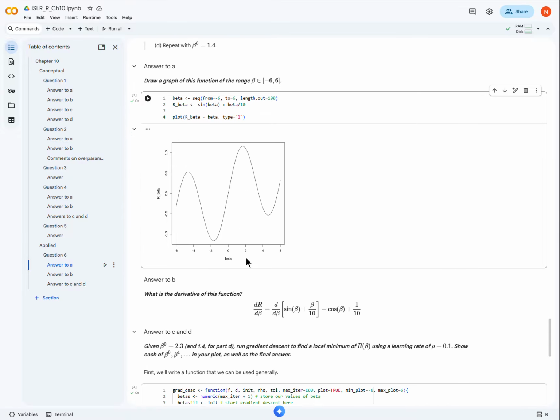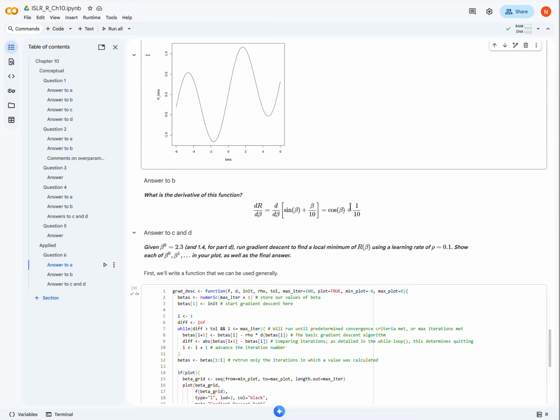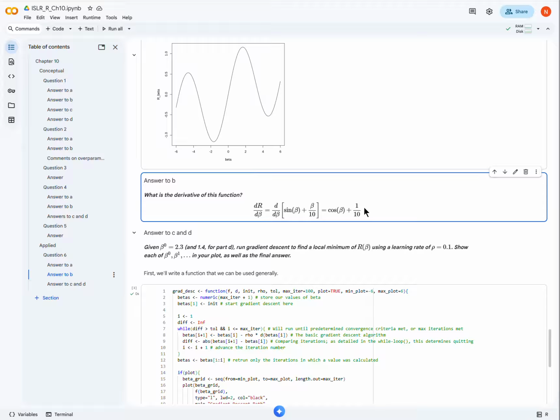Next, part B, we need to determine the derivative of the function. This is not a calculus course, but hopefully you're familiar with derivatives. We take the derivative with respect to beta of sine of beta, and that's cosine of beta. Then the derivative of beta over 10 with respect to beta is 1 over 10. And so our derivative is cosine of beta plus 1/10. Okay.